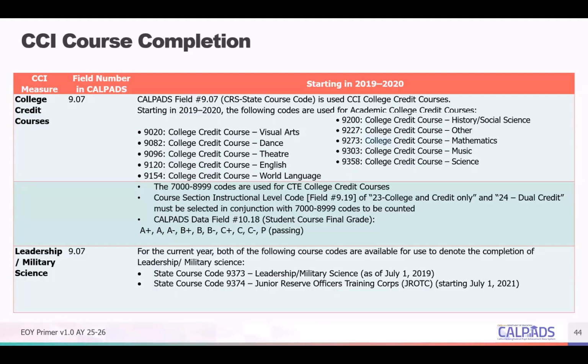Those college credit courses could also be CTE courses if they've been identified with a non-instructional level code of 23 or 24. And then your leadership military science courses are identified by state course code as well, 9373 and 9374. One thing we want to note, CALPADS will validate the courses and provide the data so long as you report it and there are no validation errors, no data discrepancies.